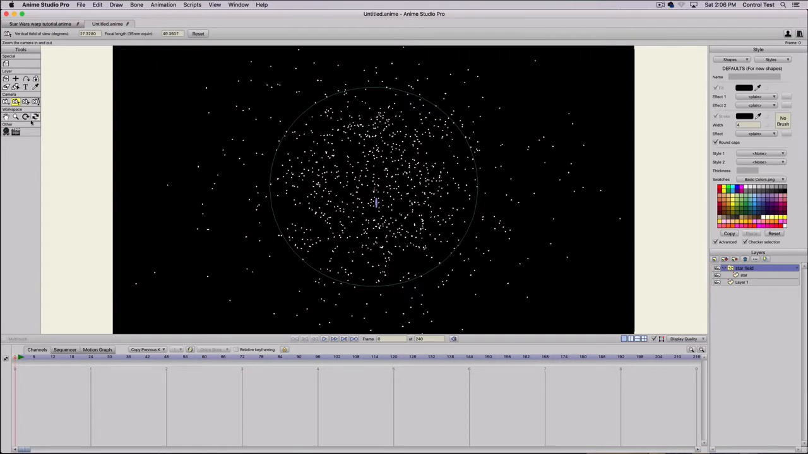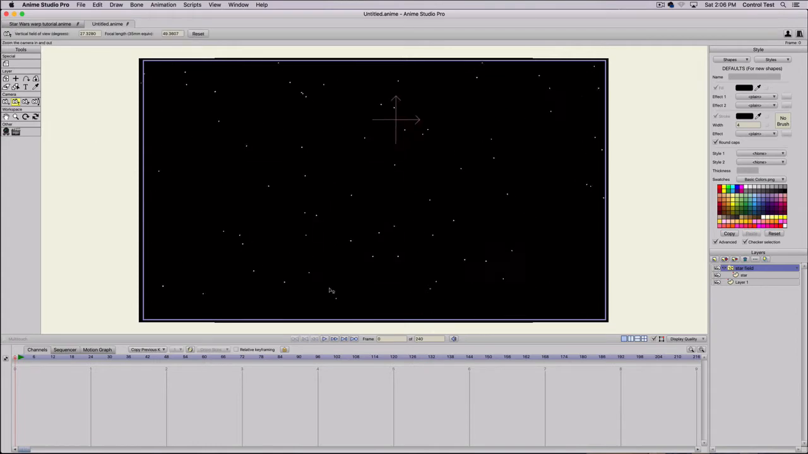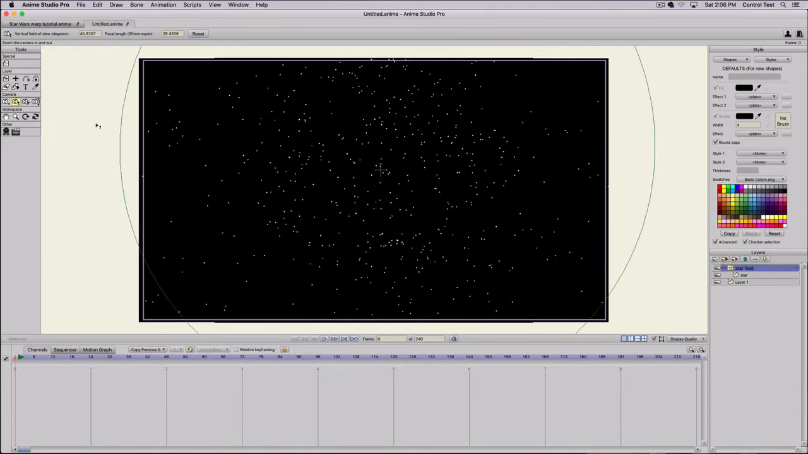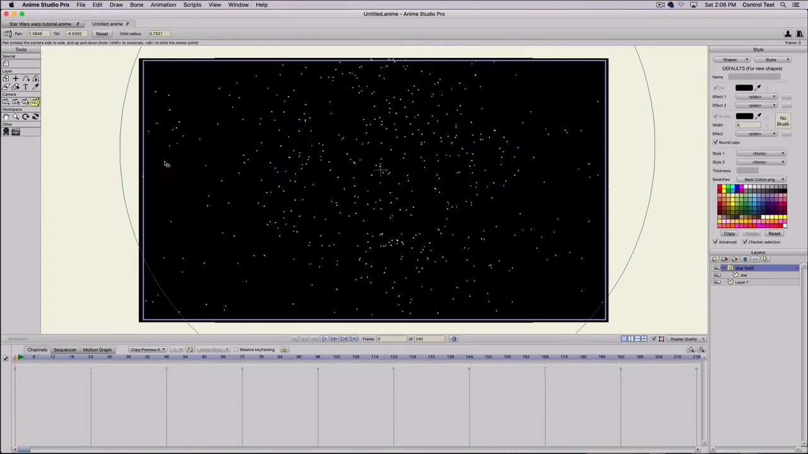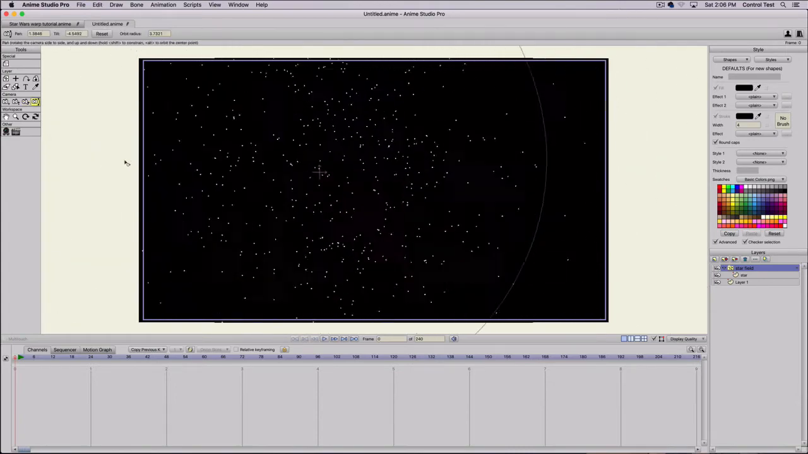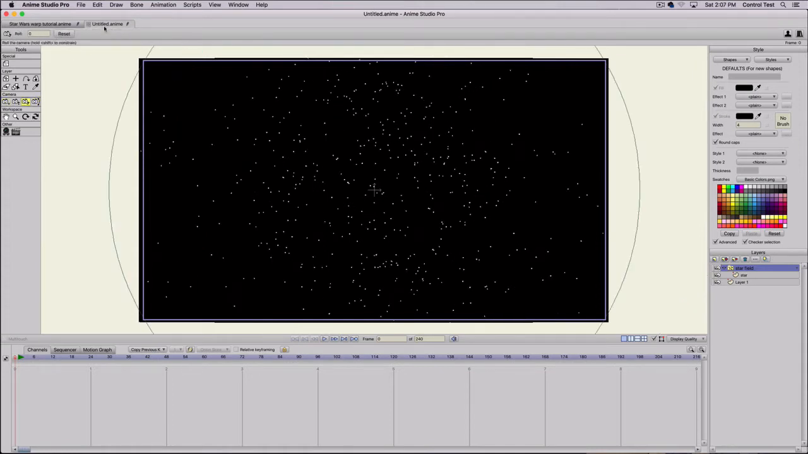Oops, let me reset the view. So you get this nice star field, which is really easy to do. But if you want to make one that looks more organic, or like you're flying through regular space, let's go back. Let me reset everything.